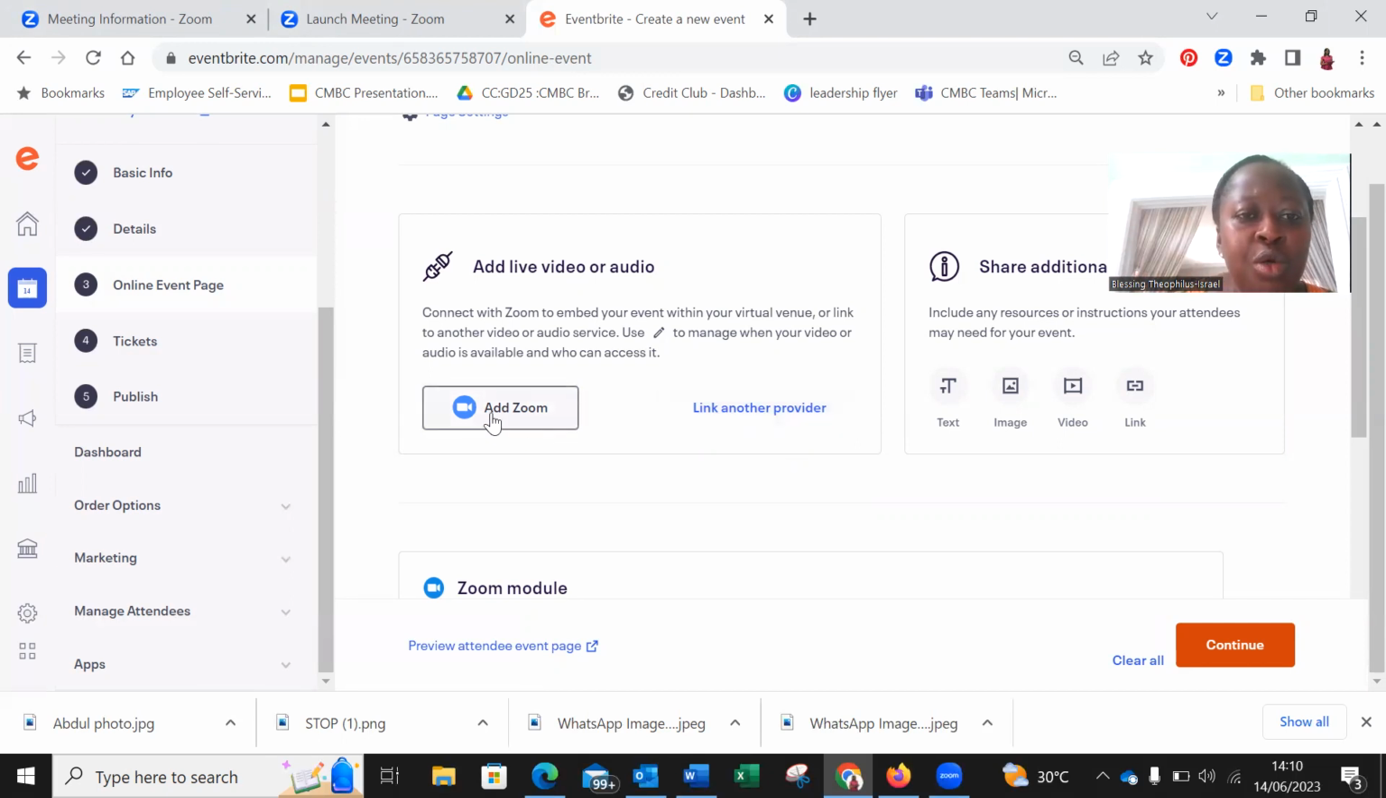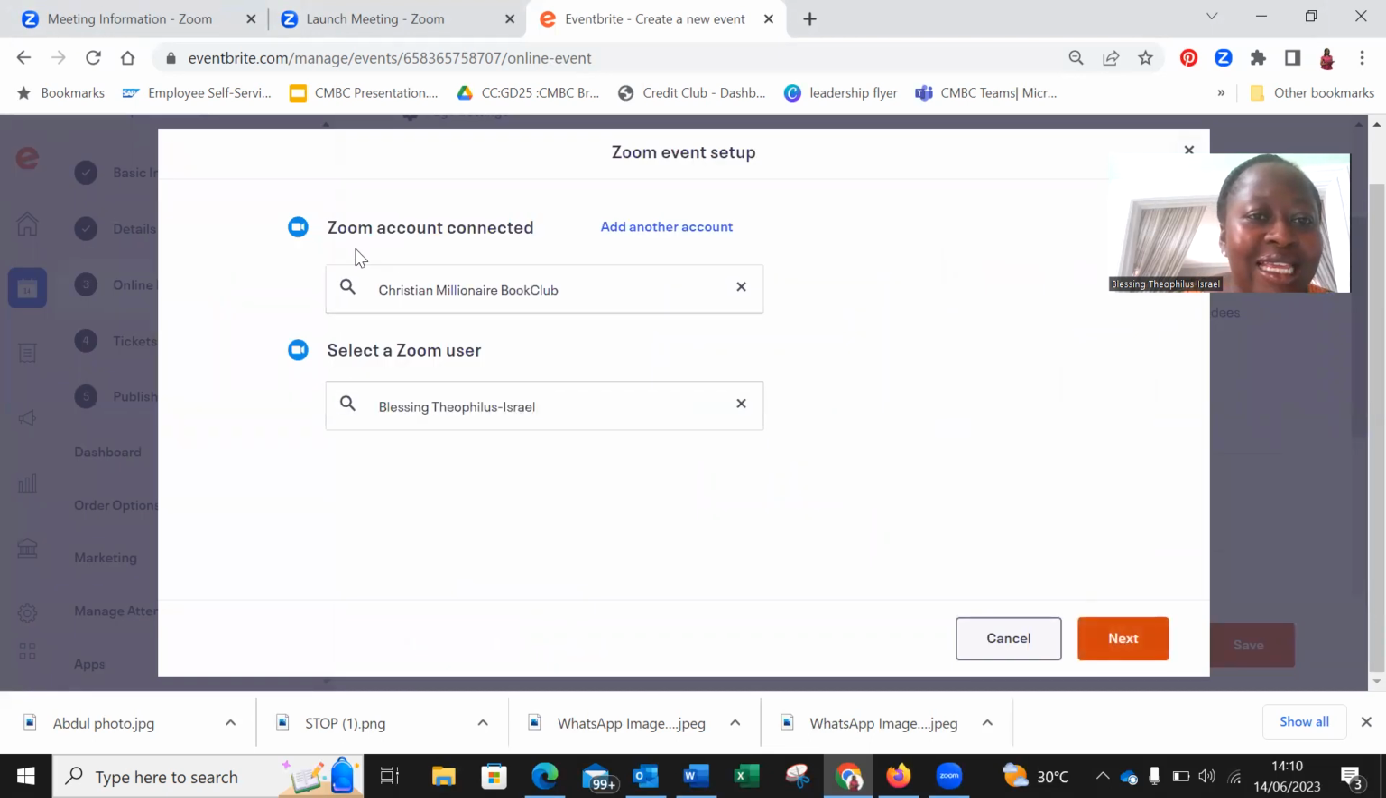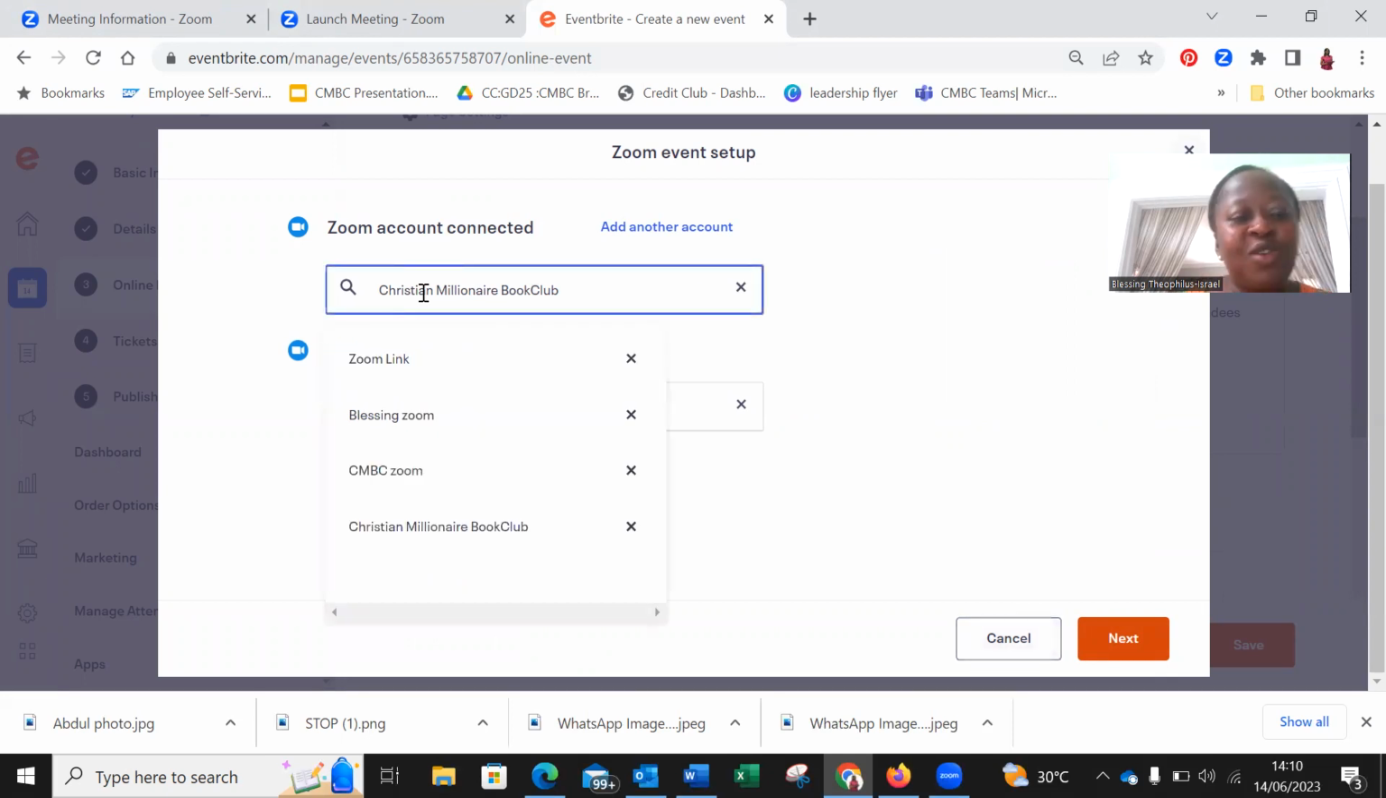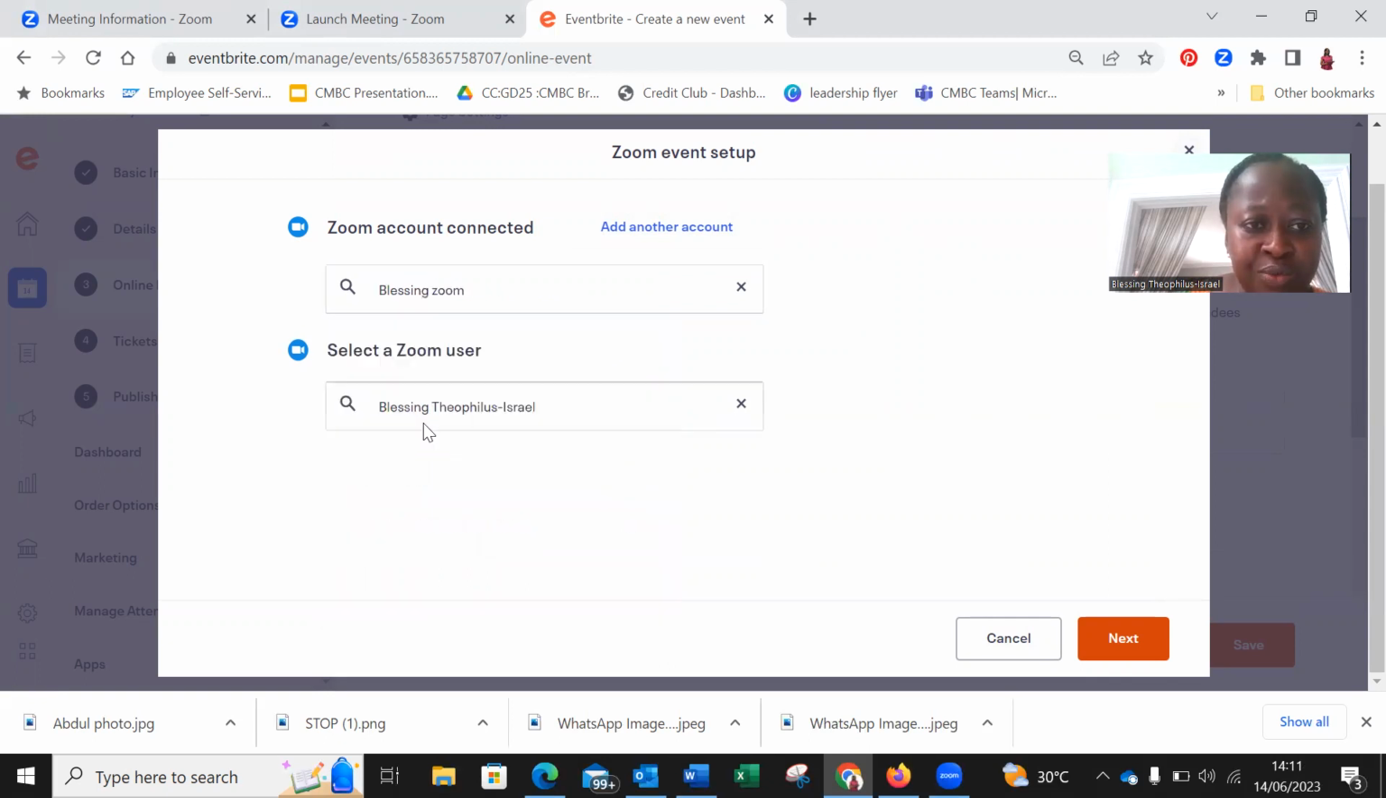So to add your Zoom, and my Zoom has already been connected, by the way, you go to add Zoom, and then it says Zoom account connected. I've used this link where it says add another account, and I've connected several Zoom accounts: my personal Blessing Zoom room, and also the CNBC Zoom. Let's say I select my personal one, my Blessing Zoom. It says select a Zoom user and my name has appeared, so I'm going to select next.